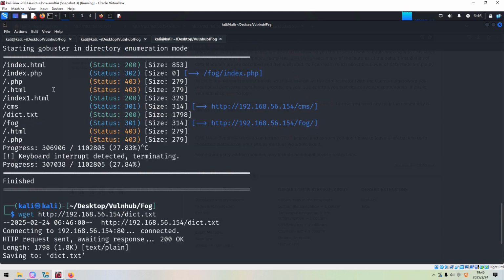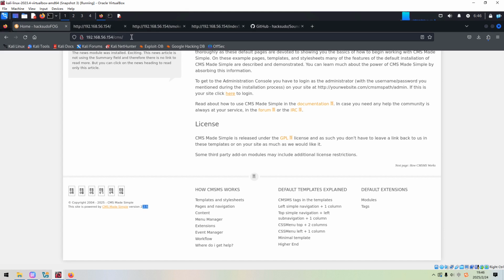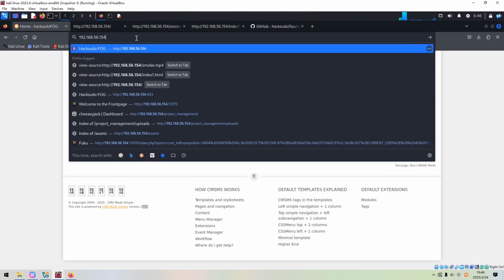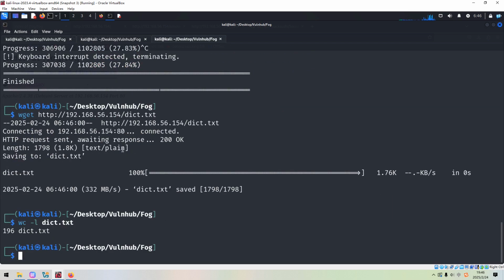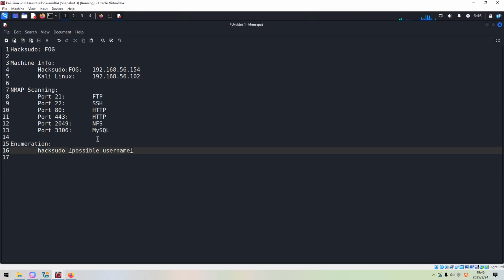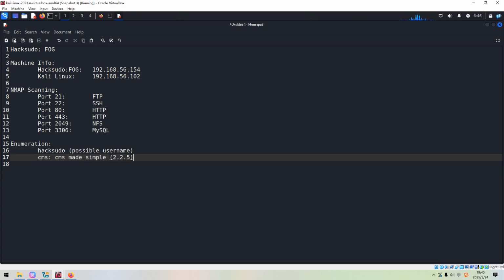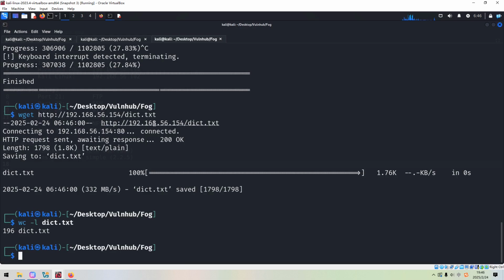And next is a fork directory. Fork, interesting. And nothing here. Okay, so far I think we have already got something very important. The CMS is CMS Made Simple, and the version is this one. However, we need to get its credentials to use this exploit. So what do we do next?